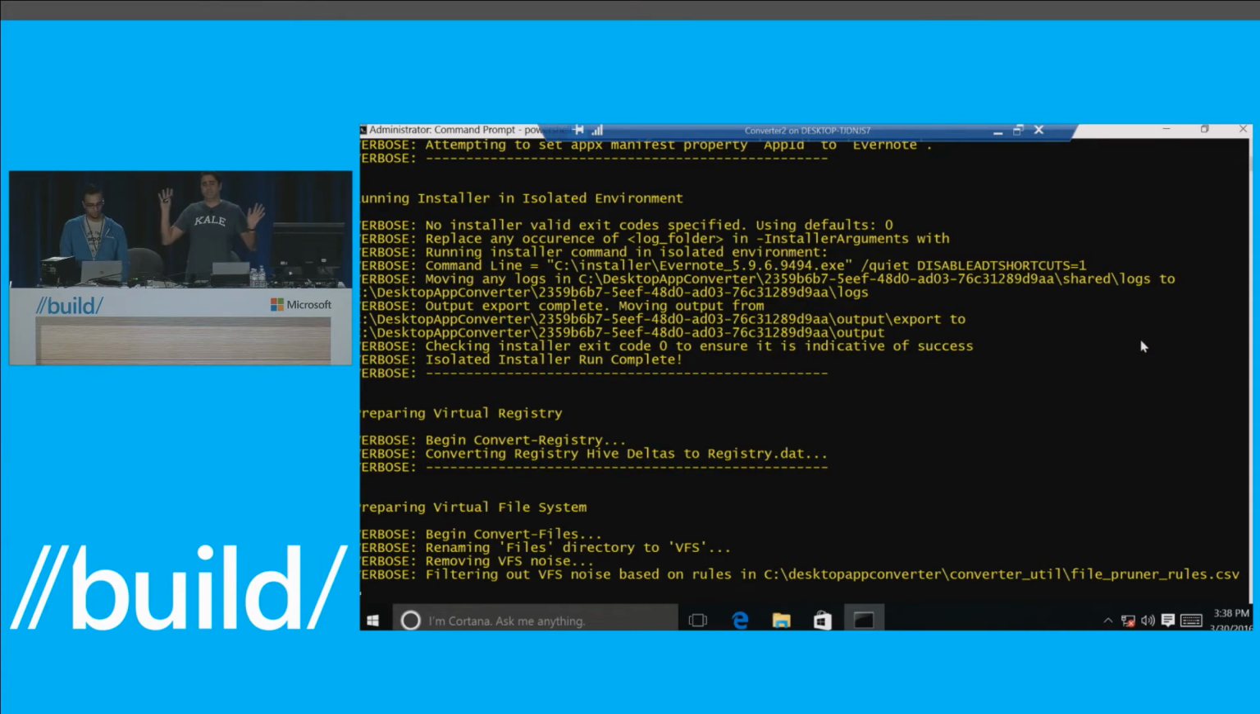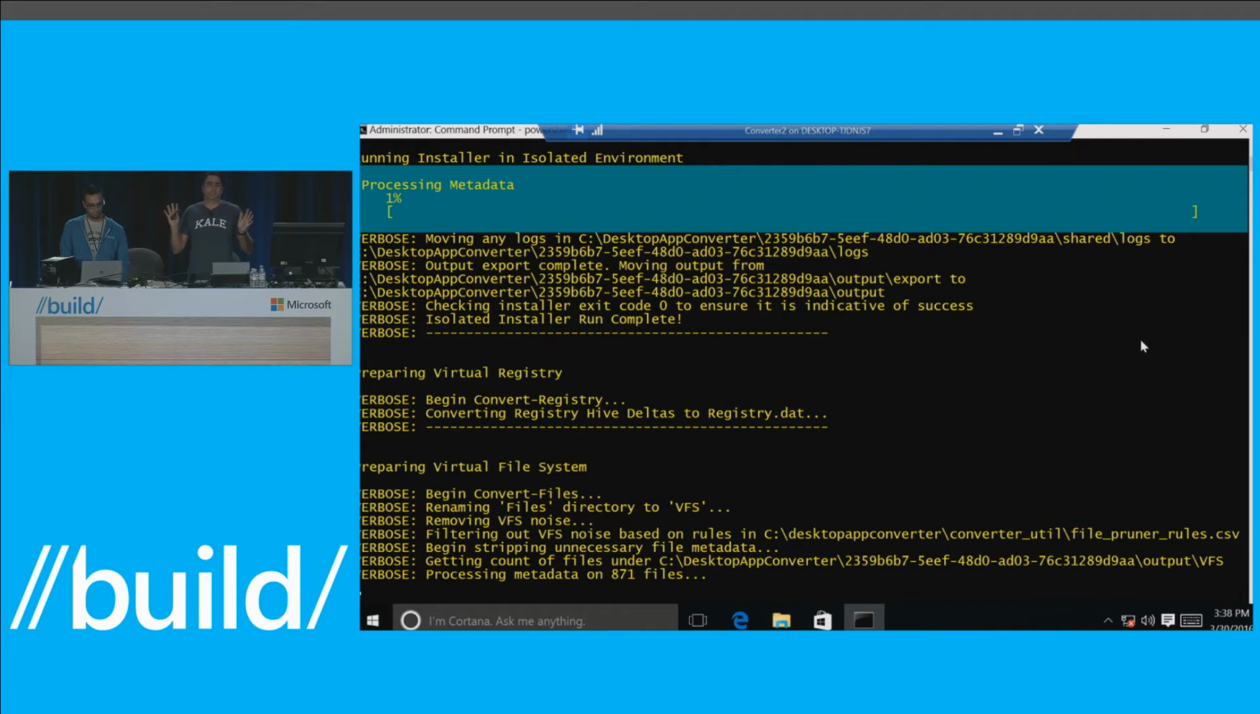This means that we're completely install technology agnostic. You don't have to be MSI. You can be a random setup.exe. It could be a bat file that just copies stuff and does reg commands. Like, we don't care. And so we're just running your installer in that Docker container.